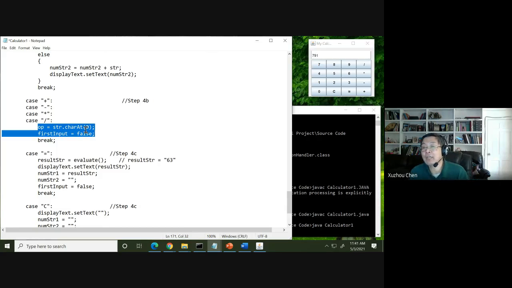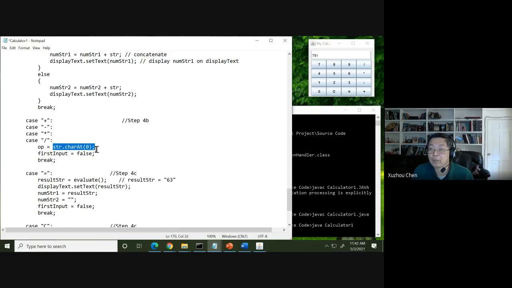The code I'm going to execute is the string. I check the first index, the first character, which is index 0. So that's plus, right? Because the string only contains 1 character. Now the reason I put this operation, right now I can directly say op. I'm going to convert a string into op. Op is actually a character, so it's a single quote, not double quote. So that's why I want to convert to a character. So I'm going to put the string dot charAt index 0.